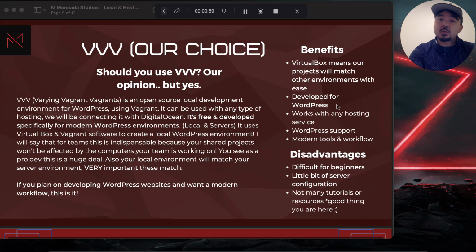And in this case, we're going to be using what's called VVV, Varying Vagrants, as our local development environment for a few reasons. Number one is because it's free, which is the biggest reason. Number two is that it has modern server configurations, so that when we need to transfer it to live, it's going to work much easier than if we were using Apache on our local, which some local environments still do.